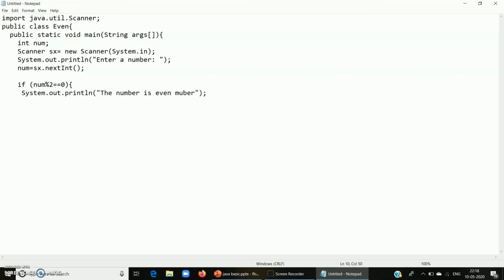Okay. But if the number is not divisible by 2, then you will have to print else, the number is odd. Here you don't have to write the condition after else, because if condition we have given, so the opposite condition of if would be the else condition. So it is understood and you don't need to mention it. So this is how a program for even and odd number is written.